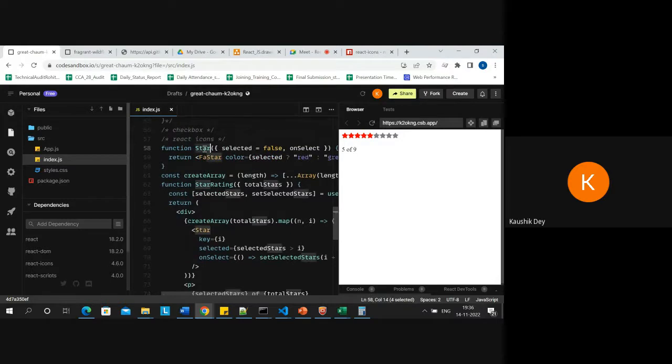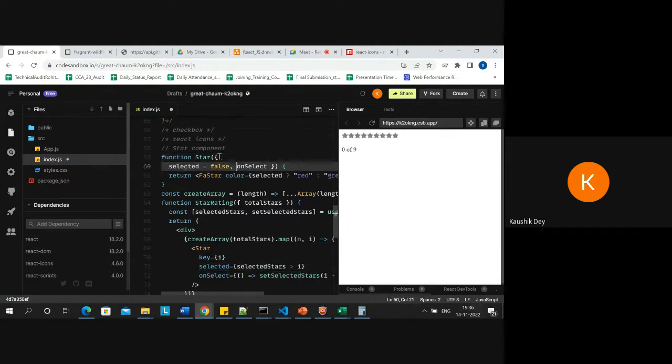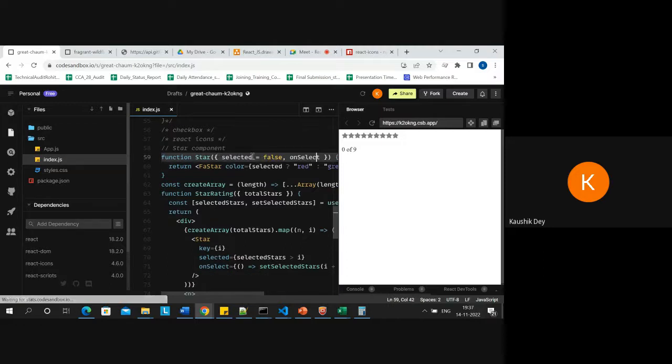So this is my star component. This is the other component. In the star component, I will pass this value again. Selected is false by default, I have not selected anything. So false and onSelect. onSelect is a method I will pass as a prop. Yesterday also the same thing, that onSelect method.